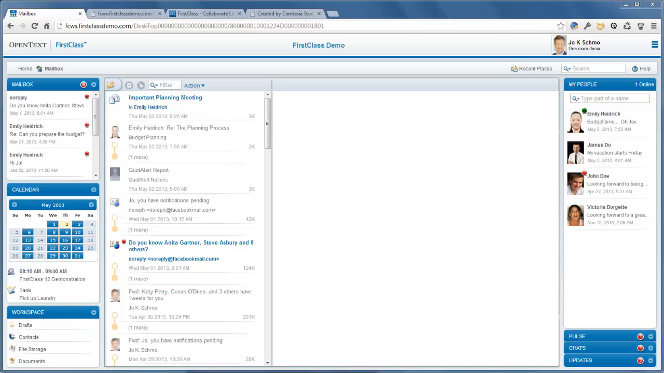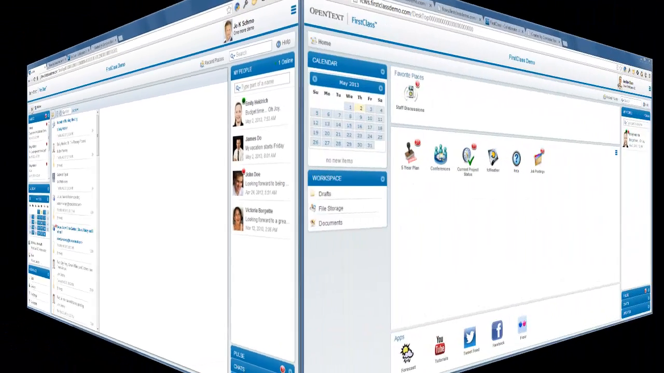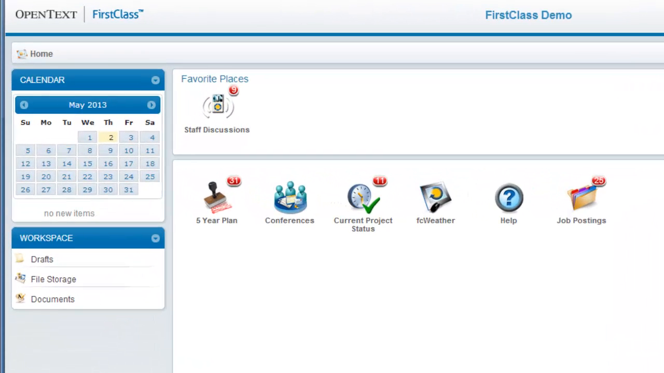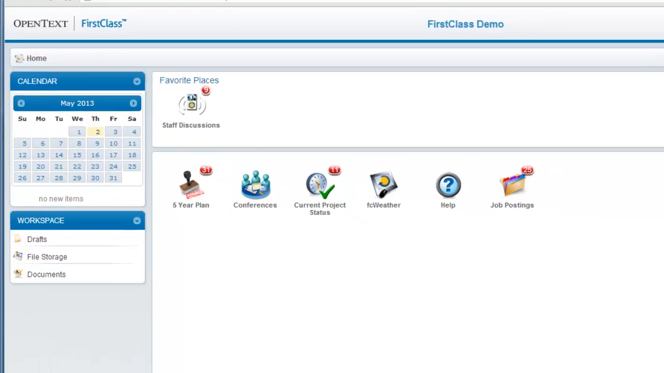Note, depending on how your organization handles email, you may not have a FirstClass mailbox. Here's an example of a user on this system who uses another email system, but uses FirstClass for collaboration.